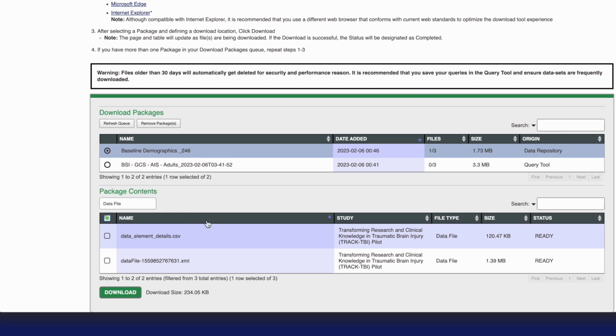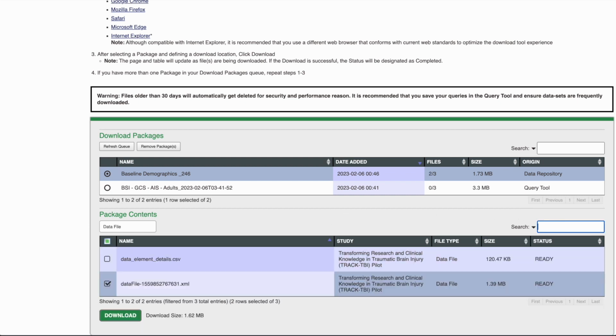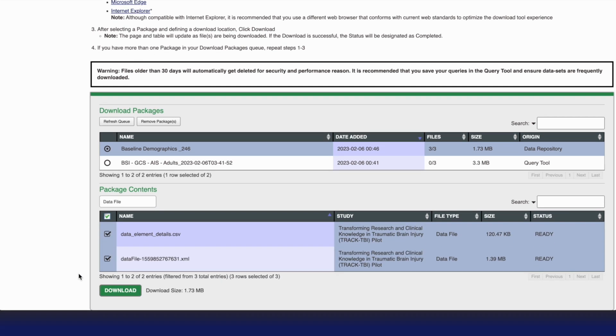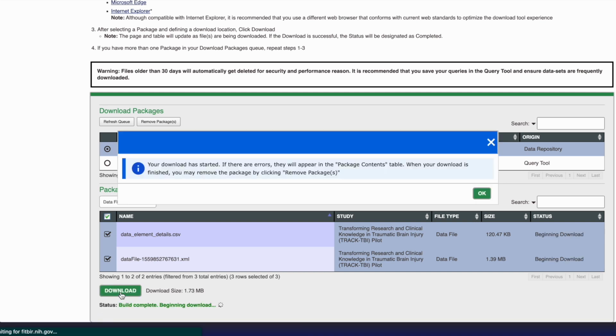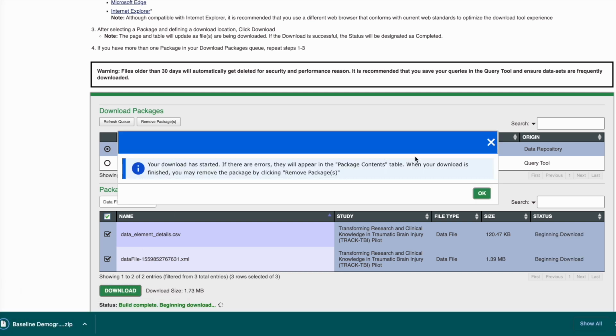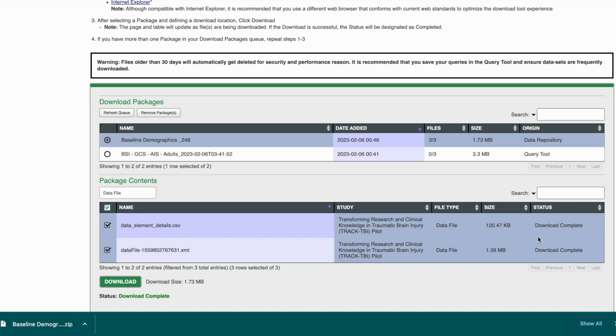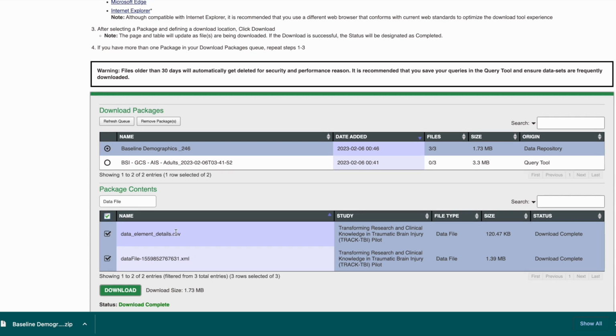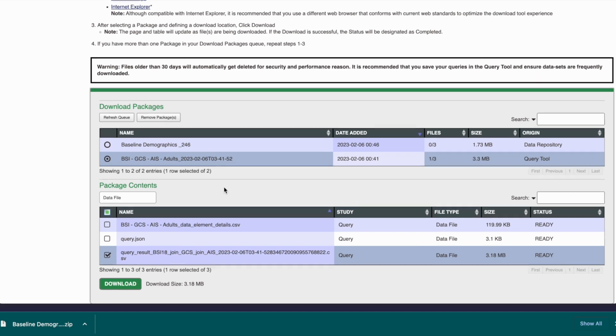The package contents section shows the files that are within the selected download package. Users can select specific files within the package as well as filter the package by file types and by text. Once all the selections have been made, press the download button to start downloading the files. A window will appear to notify the user that the download is in process. A status indicator will also appear below the download button to show the status of the package being created for download. Once the download is complete, users can select another download package to download.